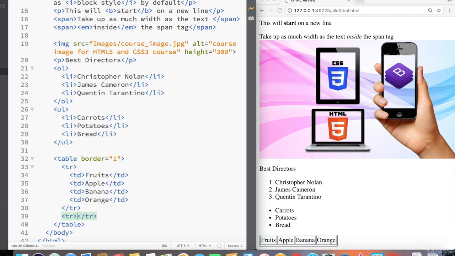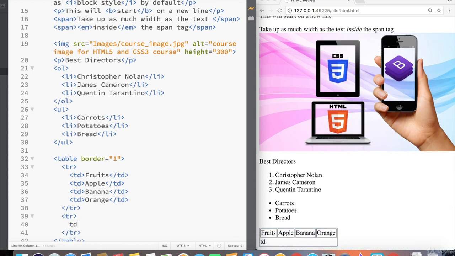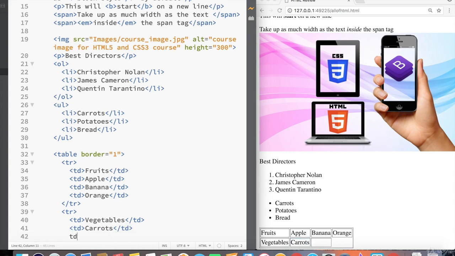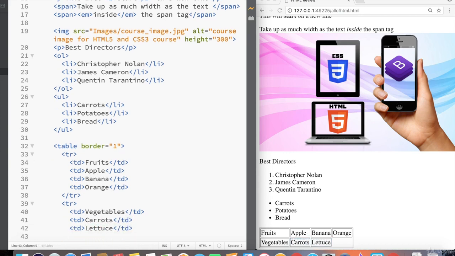Let's create another row for the next set of data in our table. And this time, let's have it be vegetables, and note that the width of each cell automatically adjusts to the largest cell. Let's add carrots, another TD for lettuce, and a last one for cucumbers.